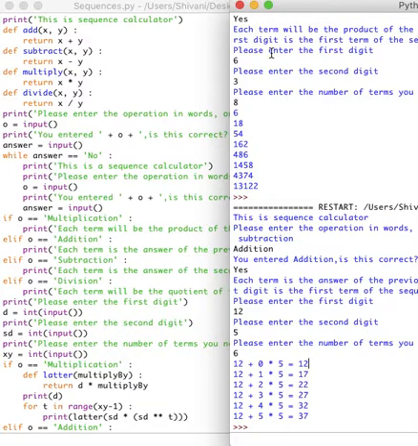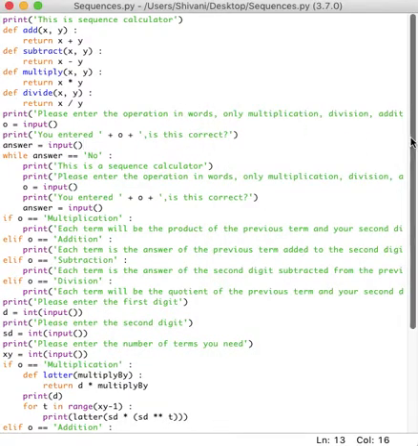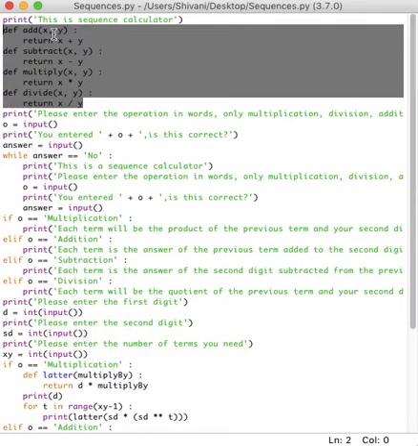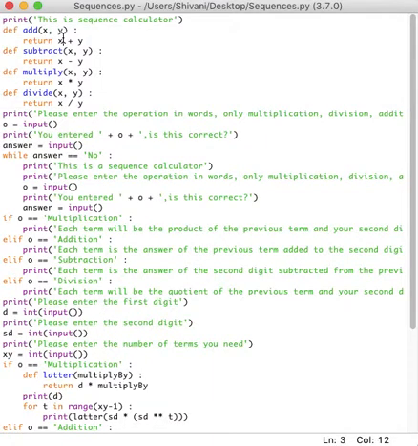But yeah. Okay, now let's move on, and let's actually break down the code this time. So the first part just says this is a sequence calculator, and then again we're creating these functions. I think I've already explained to you why this is important, so I'm not going to dwell on that too much. So let's move on.